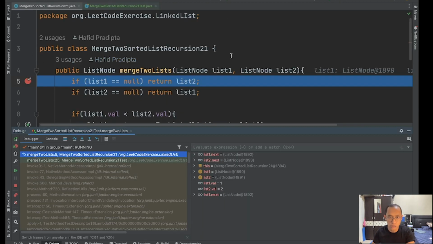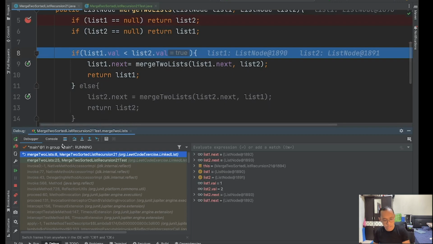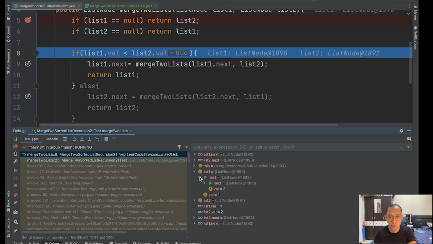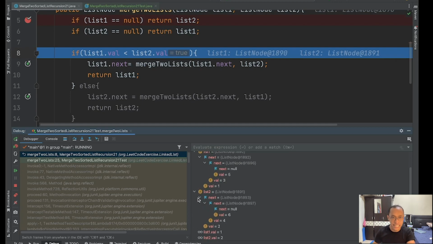Right now we have list node 1 and list node 2 in here. If list 1 is null, we will return list 2. If one is null, return the other, and if the other is null, return the other of the other. When both of them are null, you will return empty. So right now we have list 1: 1, next is 3, next is 5. List 2: 2, next is 4, next is 6.